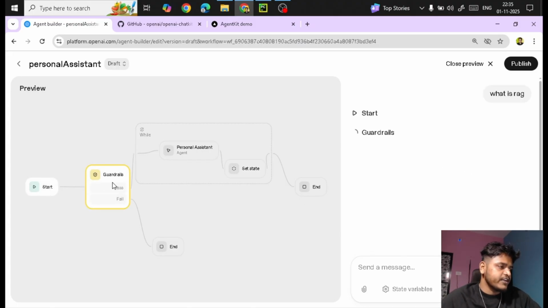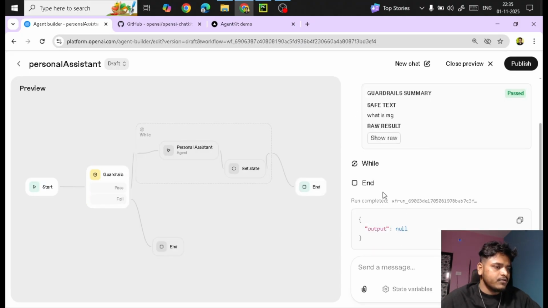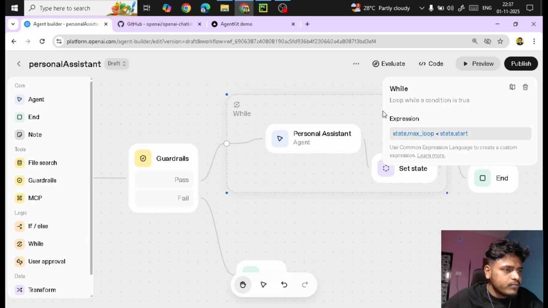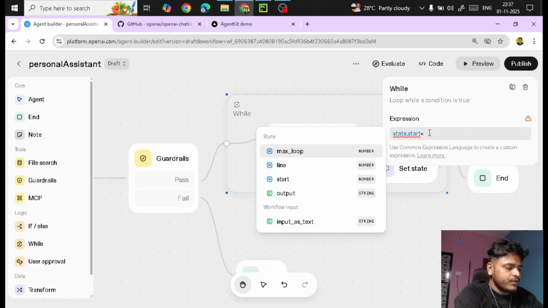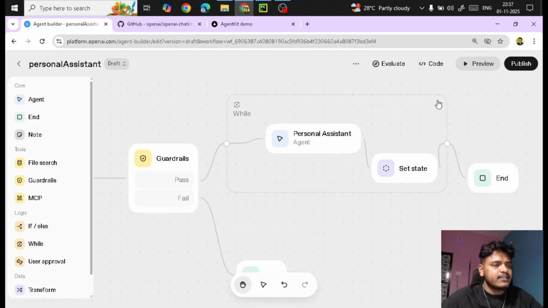So you can see now it's going through guardrails, it's going inside this while loop, and something is wrong. Let me check, just a minute. While loop. Okay, so here we have given the wrong expression. This should be altered: the start should be less than max loop. Let me give it this way, because we are starting from 0 for the start, up to 3.